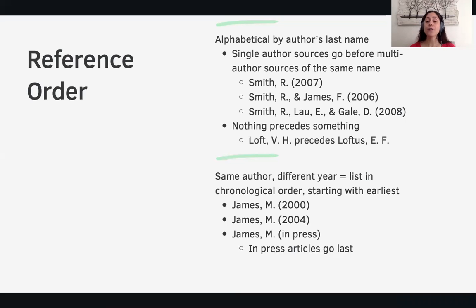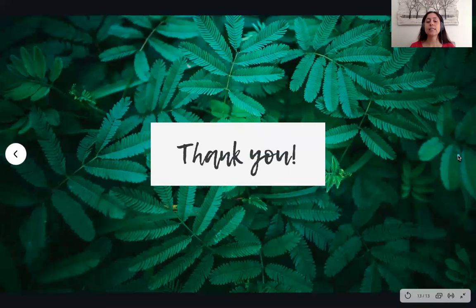If you have the same author but a different year, so it's the exact same person, but they have published at different times, you're going to list in chronological order starting with the earliest. So you would write it like this, with in-press articles going last. Okay. All right, and so that is it for the reference explanation on how to write these.